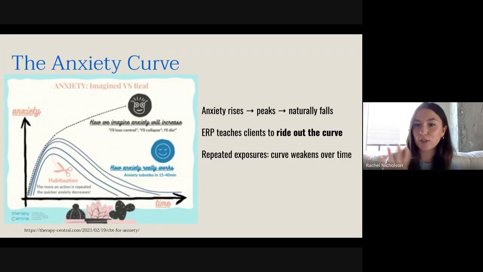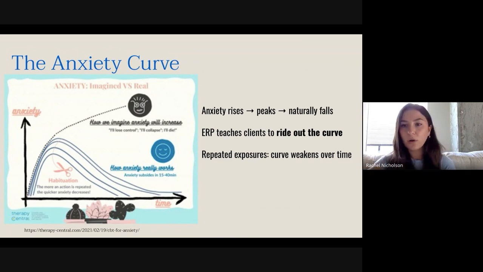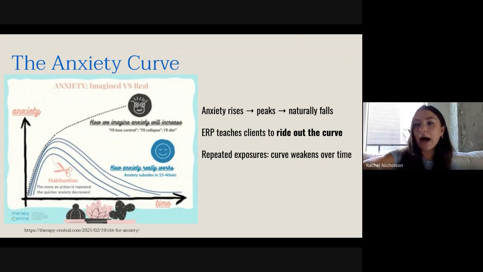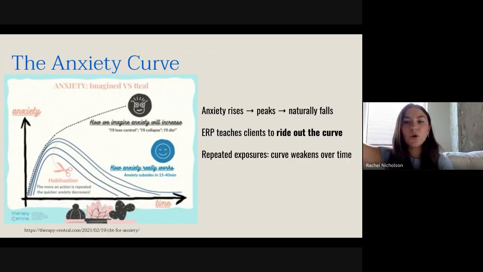That is how clients usually think it will go, right? Like, oh my gosh, if you expose me to something that's going to increase my anxiety, I'm going to lose control. I'm going to die. I'm going to get sick. This thing is going to happen. That is how we imagine it.